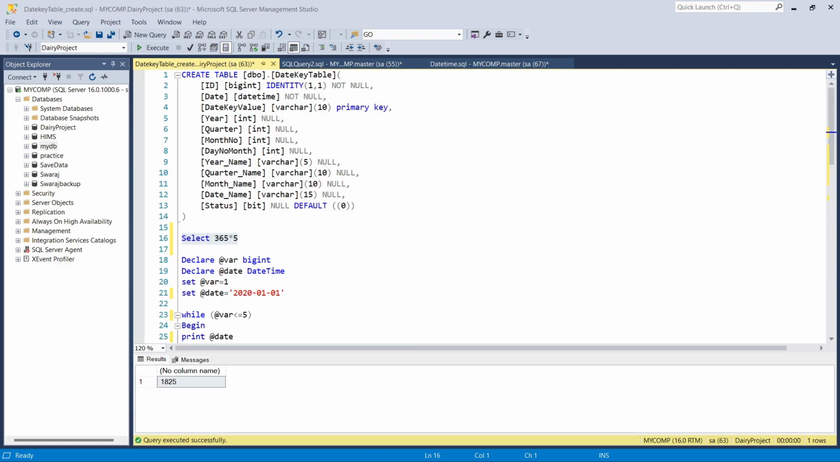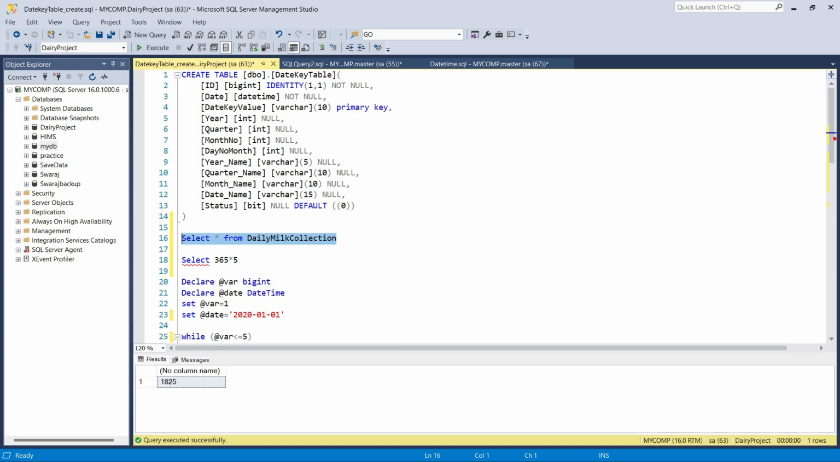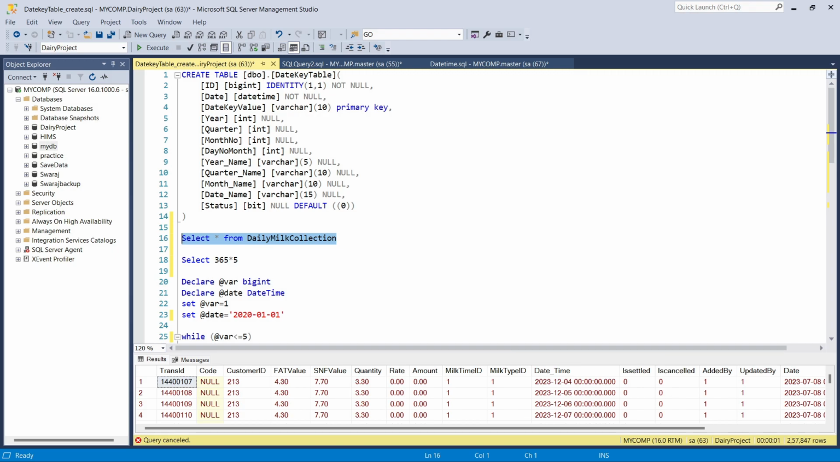Next is how to create the date key table in SQL Server, because a date key table is used in reporting projects, or in SSAS, to generate reports based on the date time. And that date time value is present with a particular ID. Suppose there is a daily meal collection table. Select star from daily meal collection, and in that there is a date. Sorry, not all records are required. Here is the date time.